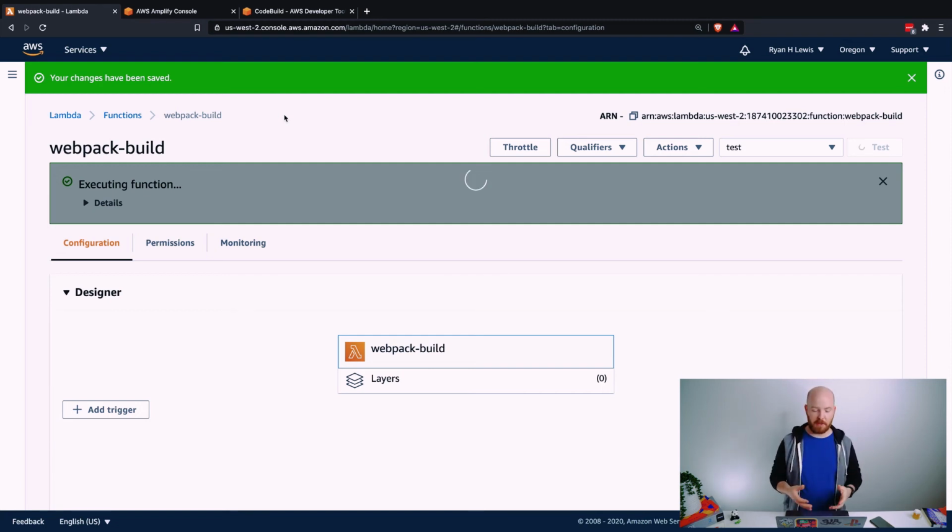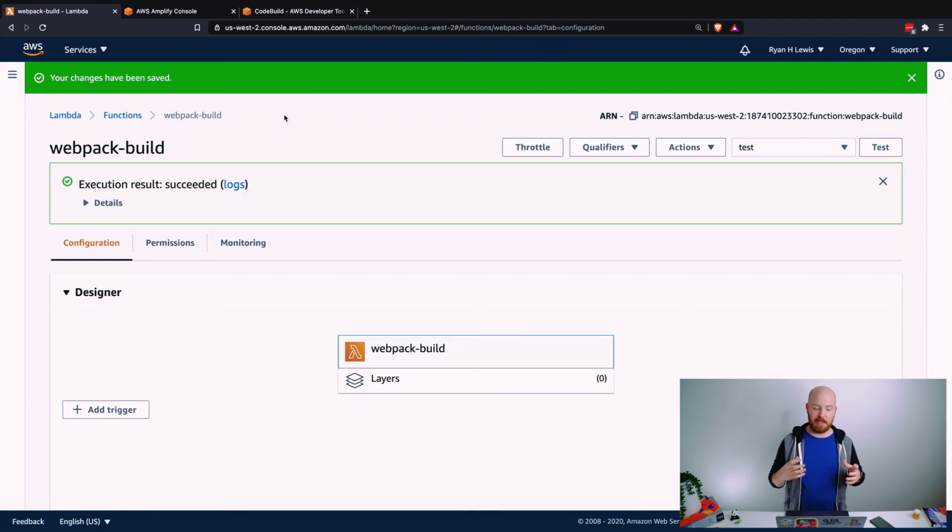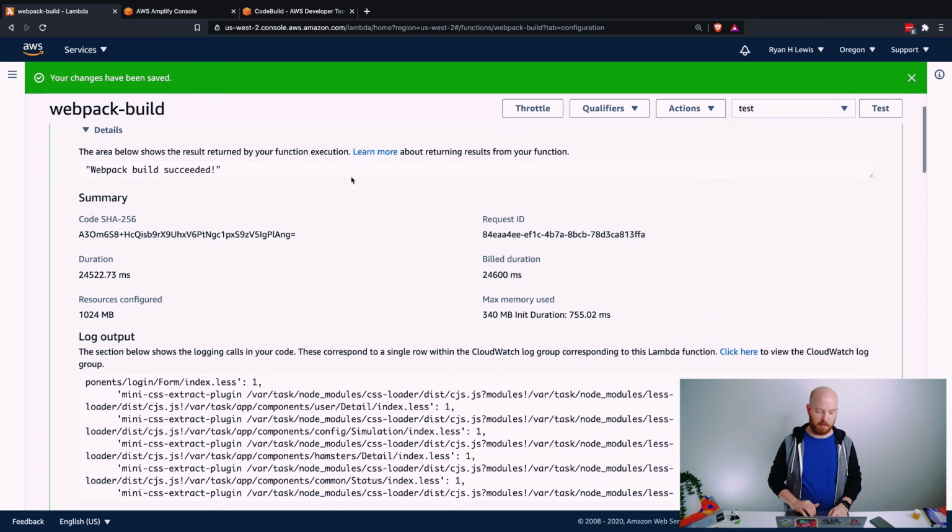Again, I'm not doing anything with this. Normally you would want to take the file that's output and move it to an S3 bucket so it can actually be stored. And that's actually what I did when I was building a loader plugin combo for Webpack at my previous job. It exported it to S3. That was a part of, I believe, the plugin part.